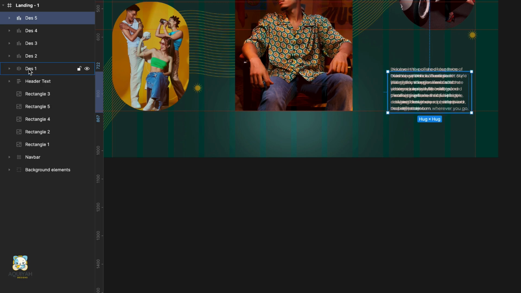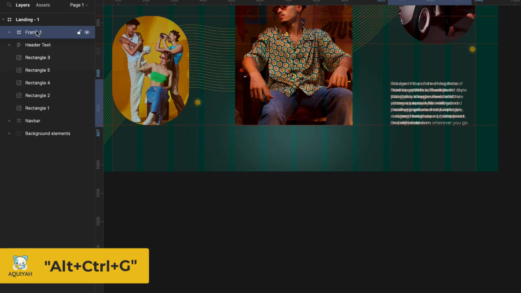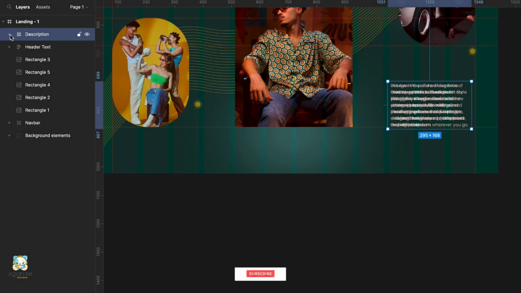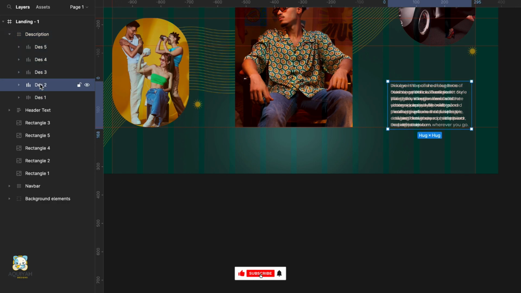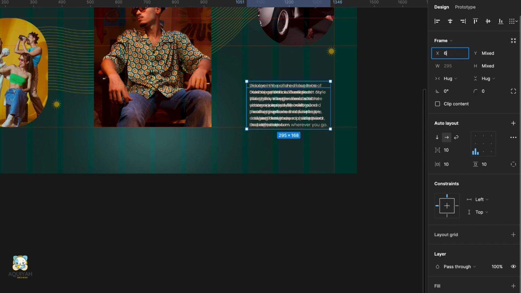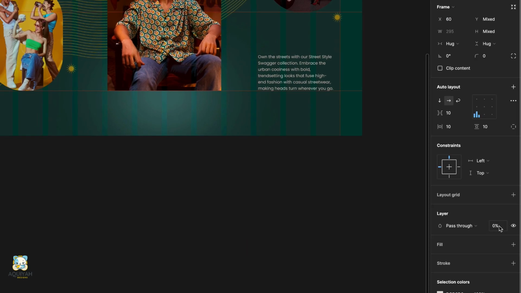Select all the descriptions and add a frame. Then rename the frame to description. Select the second description to the feed description and set their horizontal position to 60, then set their pass-through value to 0.